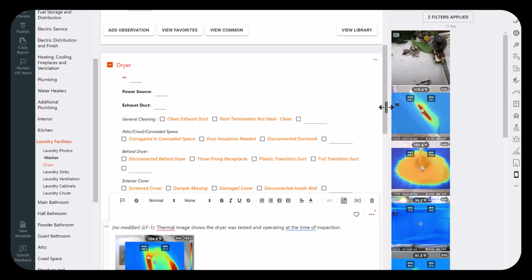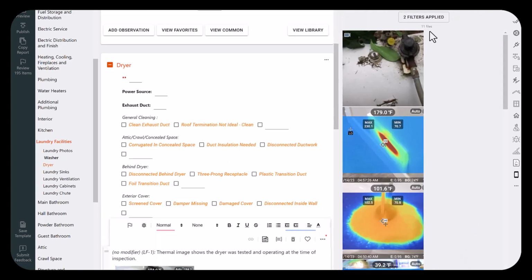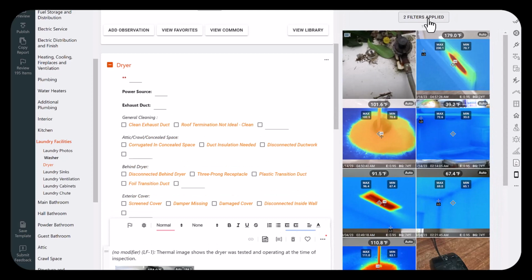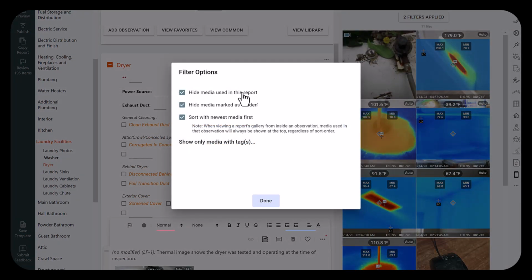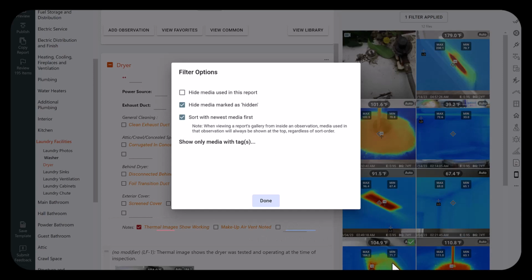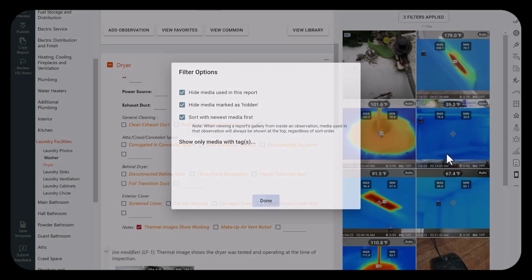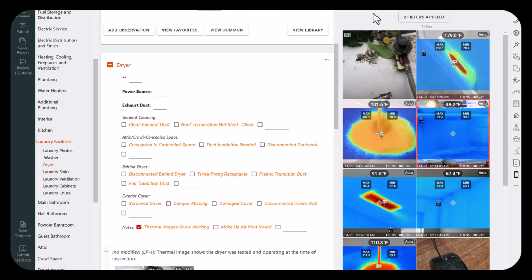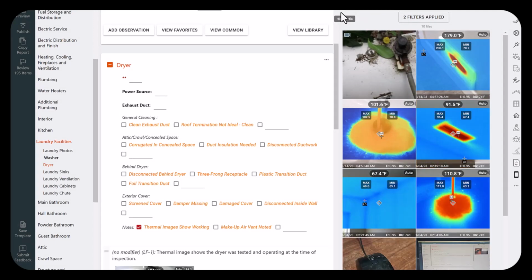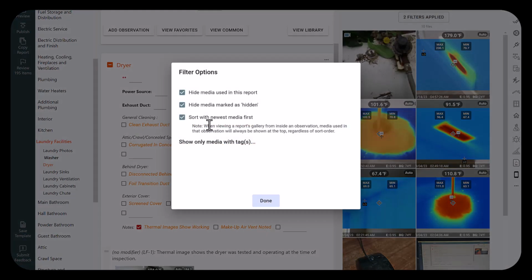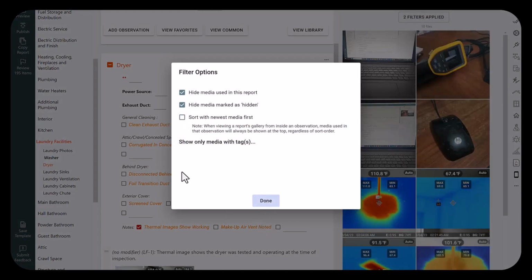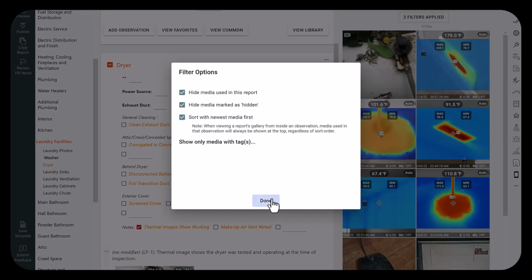We have some nice filters in the photo area. With these filters, you can hide media used in this report. I unchecked that, so you can see I used this one that gives you a little green check mark. You can hide media if you don't want it. So if I want to get rid of this picture, I highlight it, and you come up here, and that just makes it go away. You can also sort with the newest media first, so that's kind of a cool one. But that just changes the sequence of your pictures.